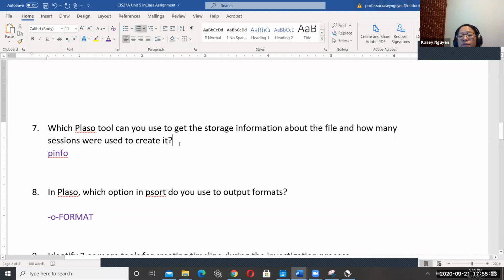Remember that it's looking for what? The MAC, right? Create, access, and modify.